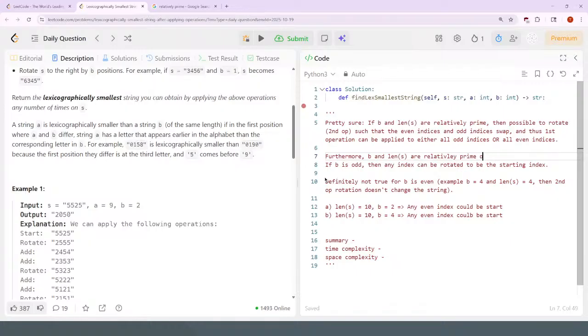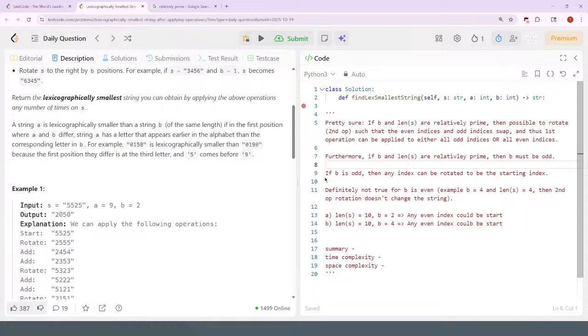I think it's maybe if these are relatively prime, then b must be odd. That's not the other way around. If b is odd, it doesn't necessarily mean they're relatively prime, because the length of the string could be 10 and the b could be 5. Yeah. If b is odd, this is wrong.